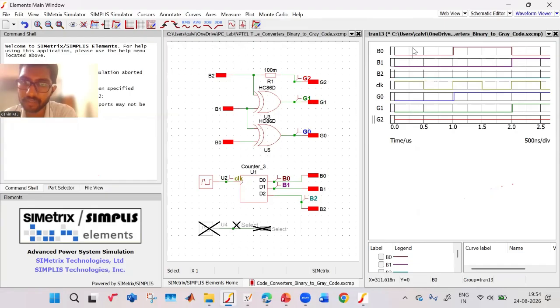What is B0, B1, B2? All are 0, 0. Okay, if you observe, all are 0, 0. And what is G0, G1, G2? All are 0, 0. Okay, they're working fine. That is the binary to gray code. Here, all bits remain the same. Next, what happens? B0 changes by 1 bit. All the other bits remain same. So G0 also changes by 1 bit. So till here, it is all fine.